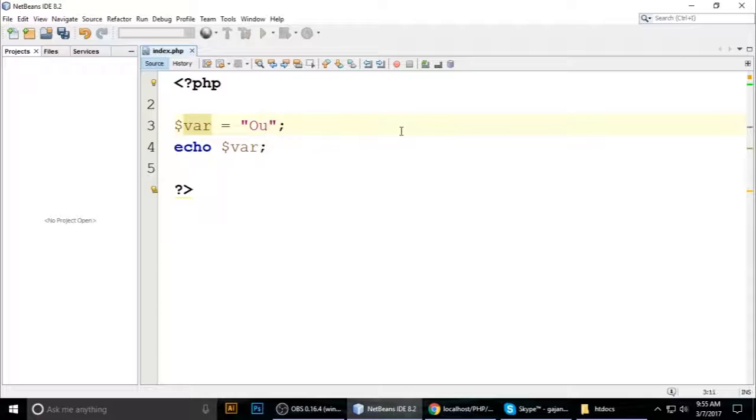Output. Ctrl+S to save. The string type should be inside double or single quotation marks.